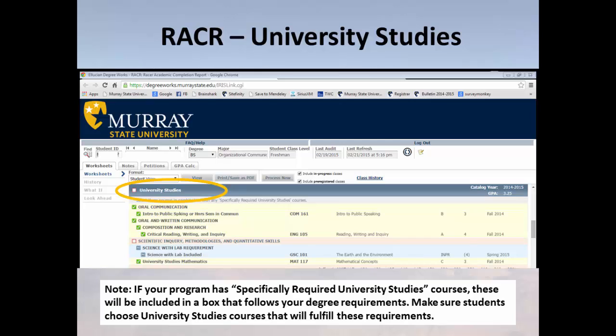If your program has specifically required University Studies courses, these will be included in a box later on the RACR. Make sure that students choose University Studies courses that will fulfill these requirements so that they're not taking more credit hours than they're going to need for graduation.